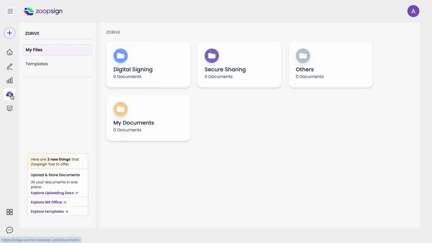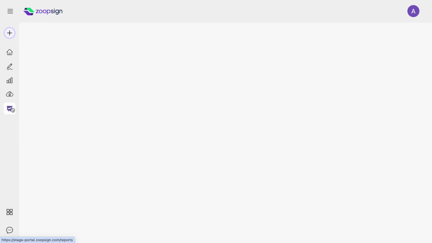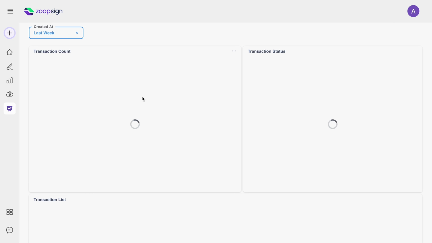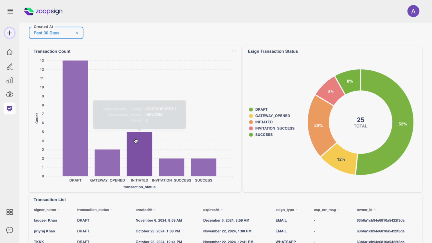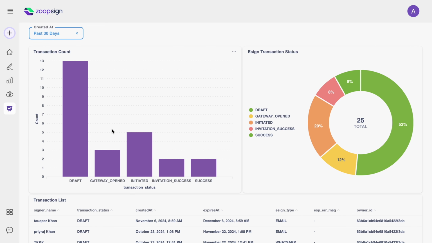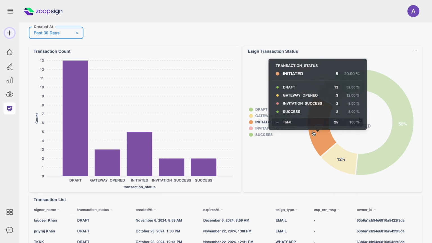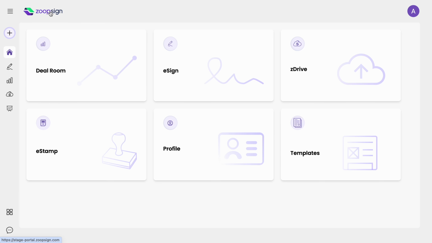So we had looked at deal room, we have looked at creating documents. Let's look at the last section, which is reports. Here you can see the count of the transactions that you have done. For example, I will update the filter and I can see the type of transactions that I have done.